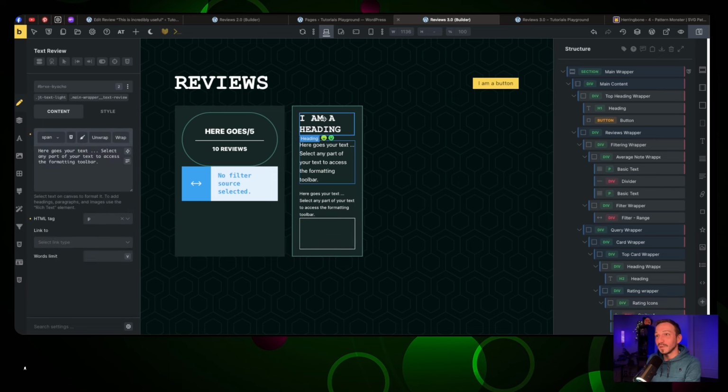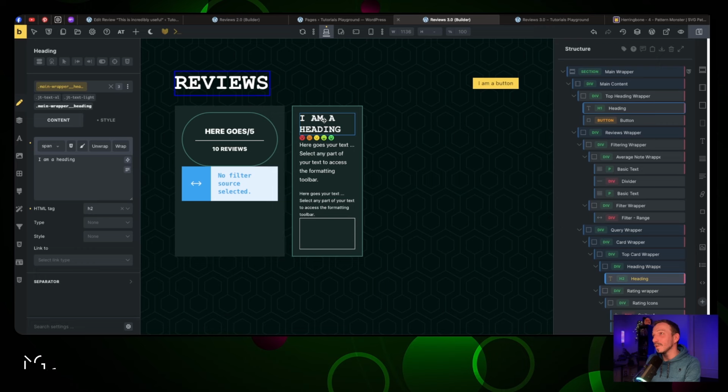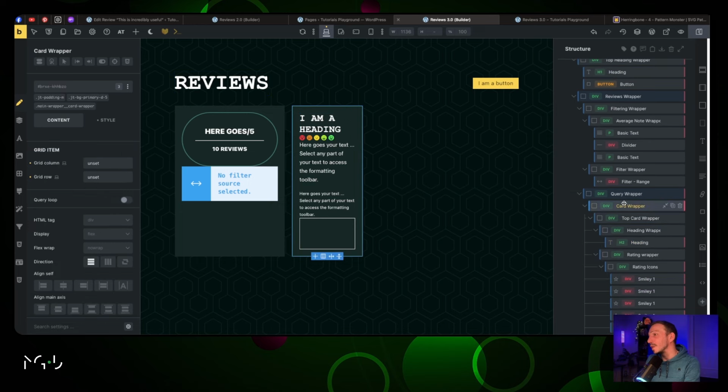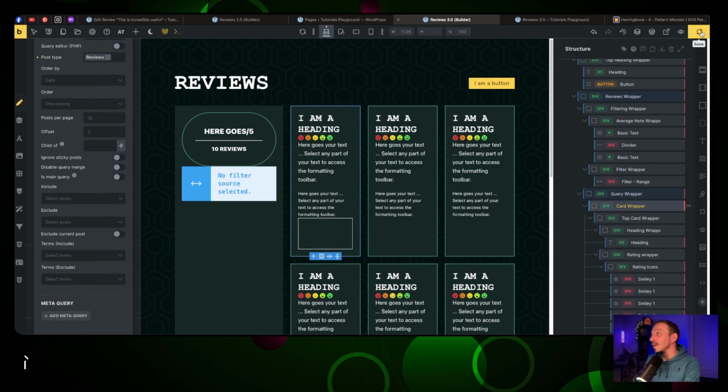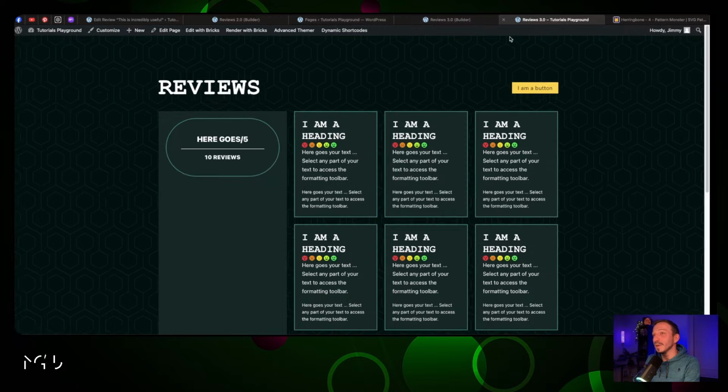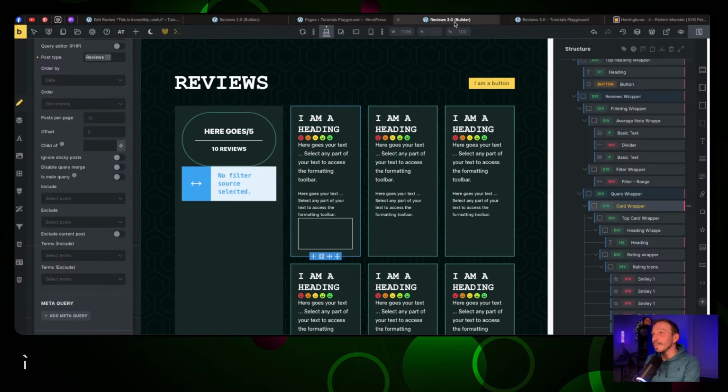Now we're gonna have to change those into the contents that we want. Those are gonna be queried in a loop. So we're gonna start querying our loop: click on card wrapper, content, query loop, query, and here you're gonna choose posts, reviews, and we'll leave it at that for now and save it. Let's see where we are. Looks good.